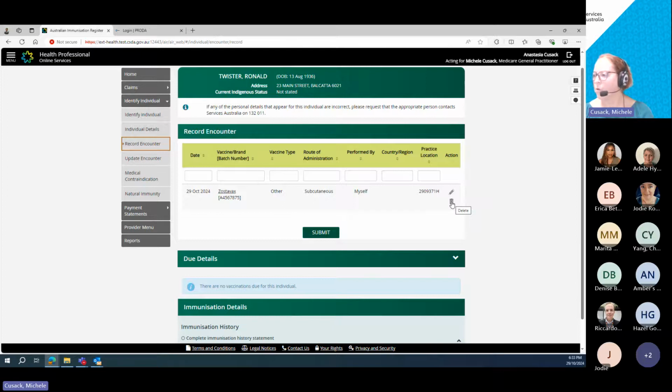If that was totally wrong patient, wrong everything, you can only at this point delete. If you find out after you've submitted it, it's been deleted, you actually have to contact the AIR. You can't delete anything yourself. You can edit, and I'll show you that in a moment. That's what that is for.